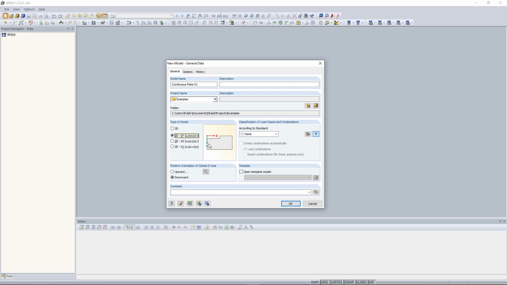So 2D XY is for plates, for example, which get a vertical load, so the load is perpendicular to the plate. And the other one, the 2D XZ, is a typical frame of a steel hall, for example. This 2D XY is when you consider a plate that gets wind loads, for example. For our case, we choose the XY direction because we are considering the plate with perpendicular loads.